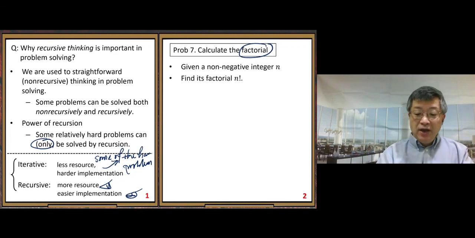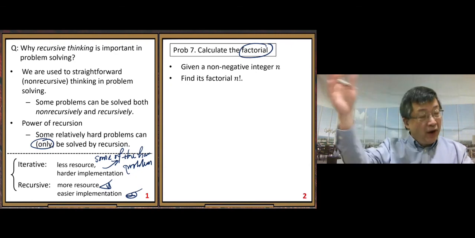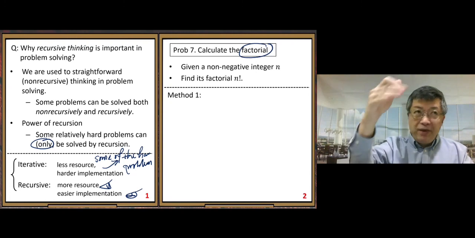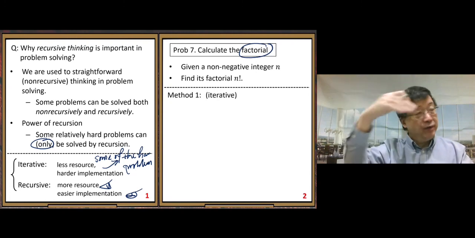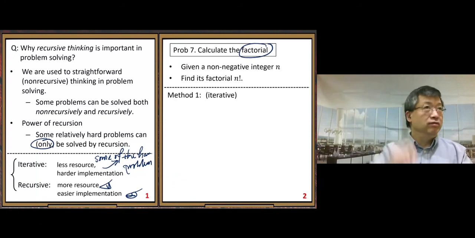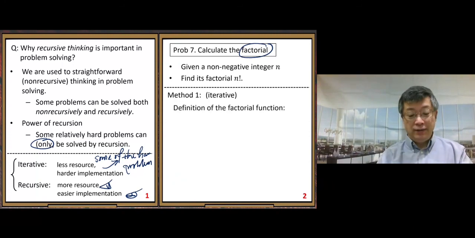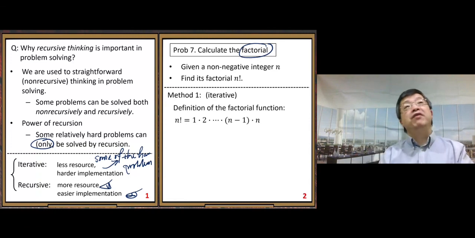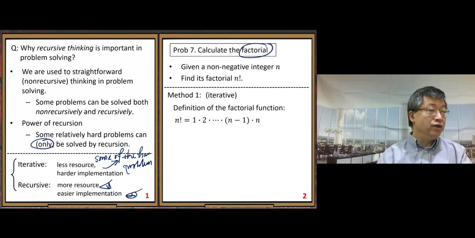Find n factorial, and you know the definition of the factorial. Our first method is straightforward, iterative, one for loop, so simple. You can do it easily, right? For comparison purposes, we still do it here. So first, we give the definition of the factorial. That's the definition.